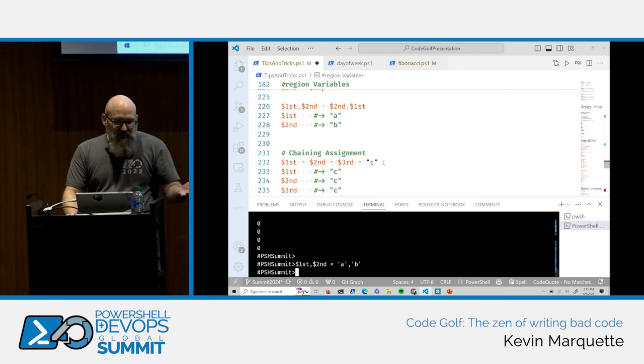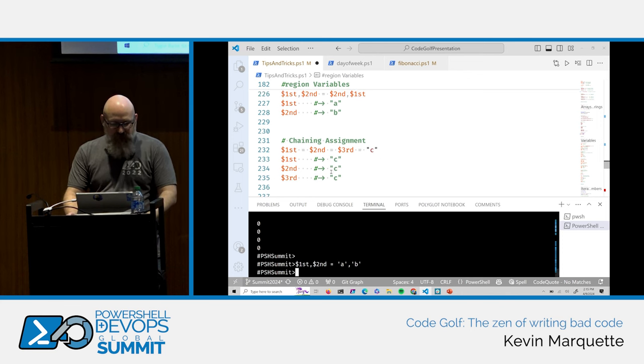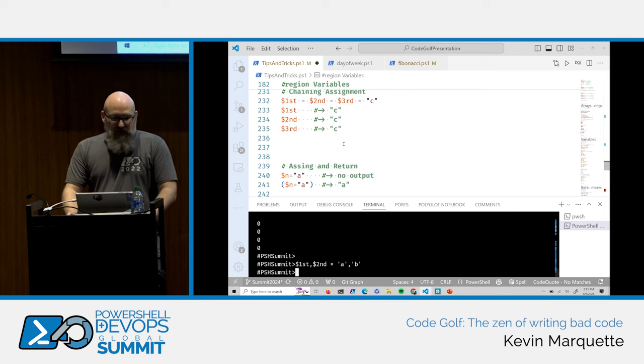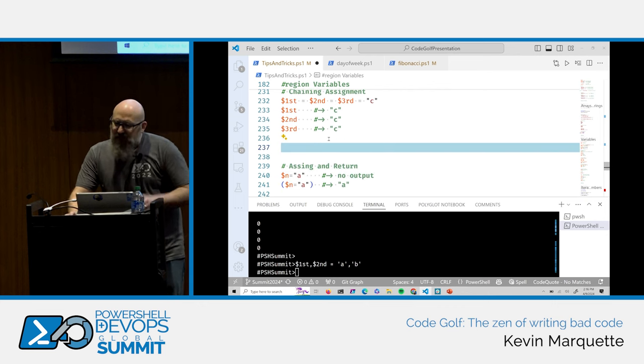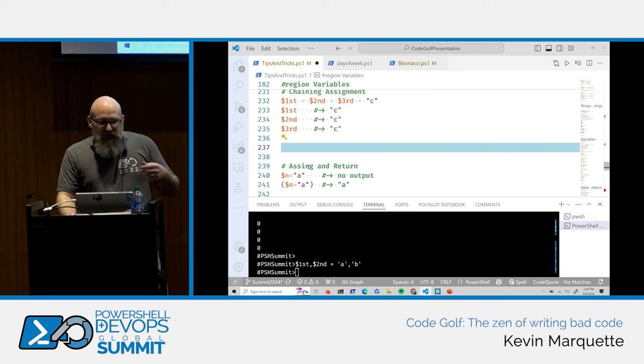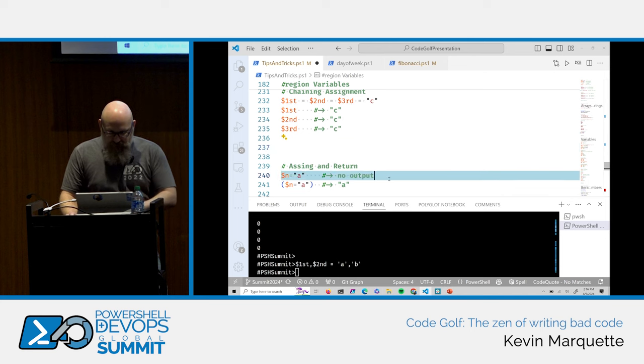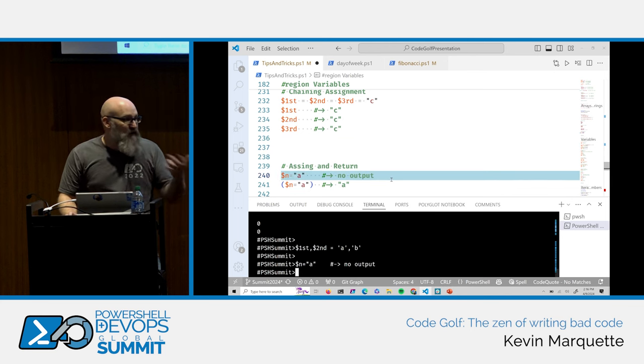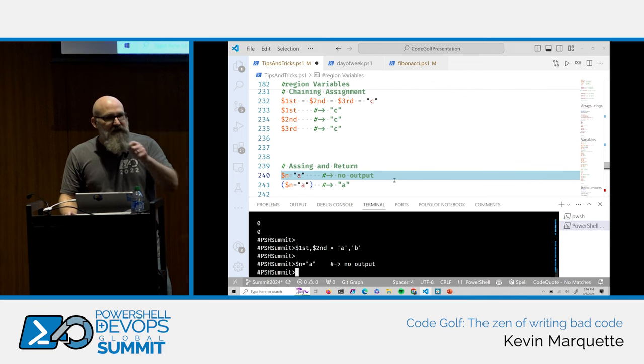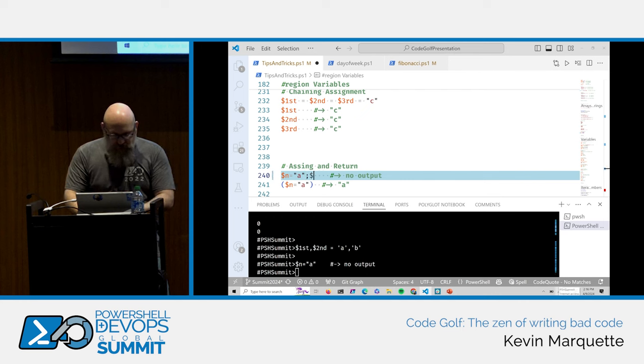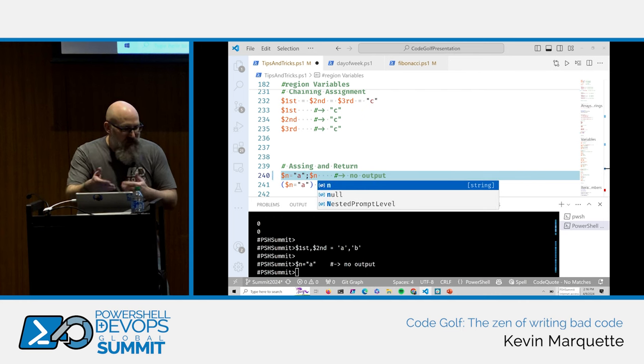And assignments can be chained, so I can say A equals B equals C, and they'll all get assigned the same value in a run. Another trick I use quite heavily in code golf is that normally when I run N equals A, there's no output, right? When I run this now, it'll do the assignment. But if I wanted to do the assignment and get the value, I could do comma dollar N and I get it in the output.